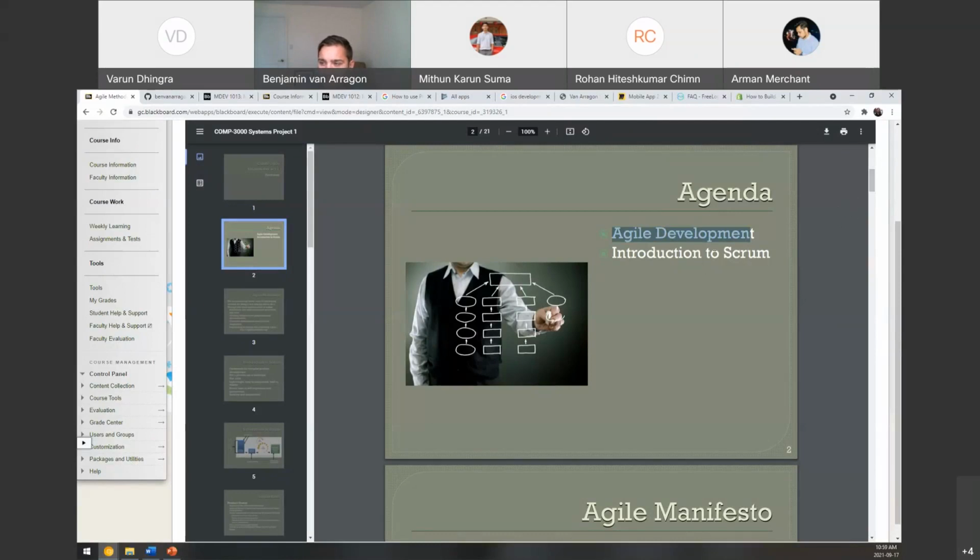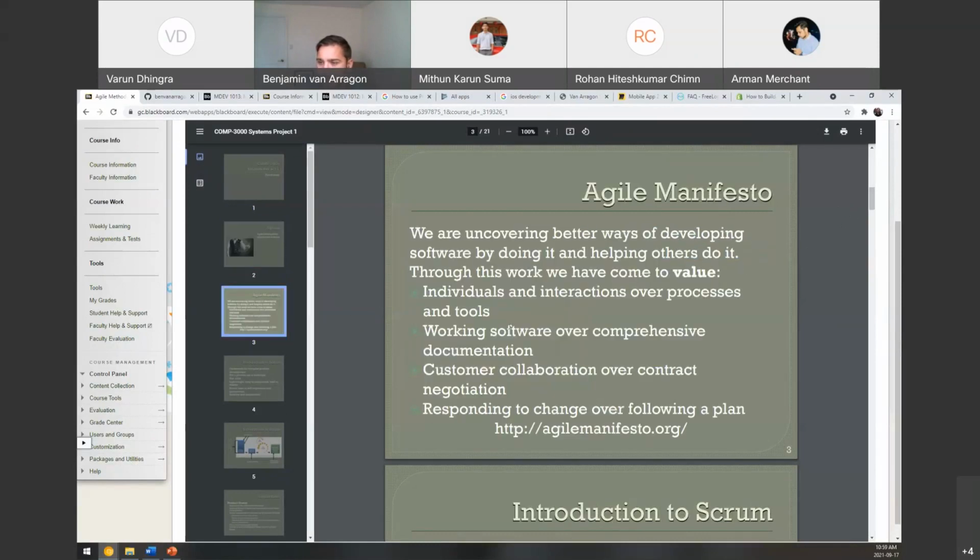And what Scrums are? It's okay if you don't. If you've never heard it before, we're going to cover it quickly. Basically, we're uncovering better ways as we develop software in the industry to do it quicker and to do it better. So the Agile Manifesto is individuals and interactions over processes and tools.